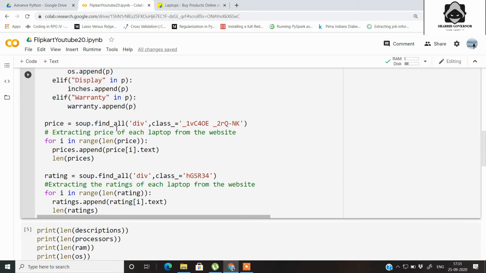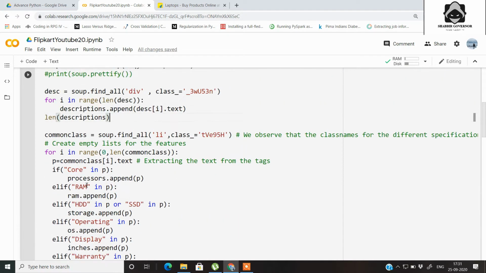Then we do the same thing for the price. We use soup.findAll, we apply the div class, and we find the class name. So here is the class name for price, and we append it to the prices container. And the same thing is done for the rating part. So I hope that this part is clear to you.